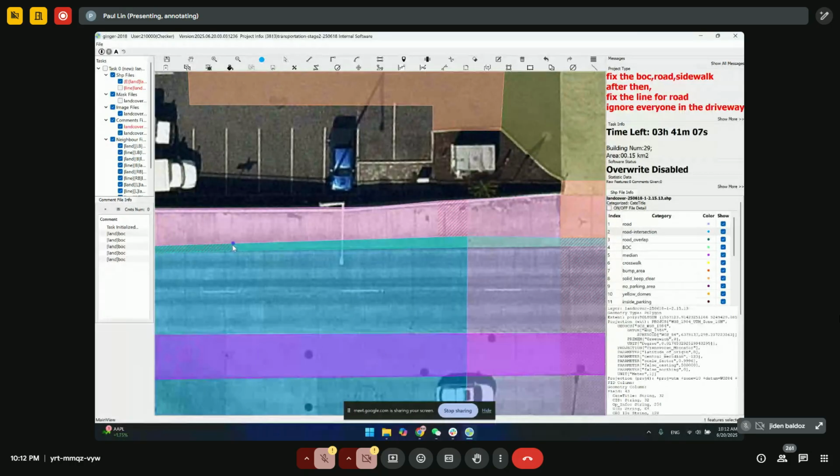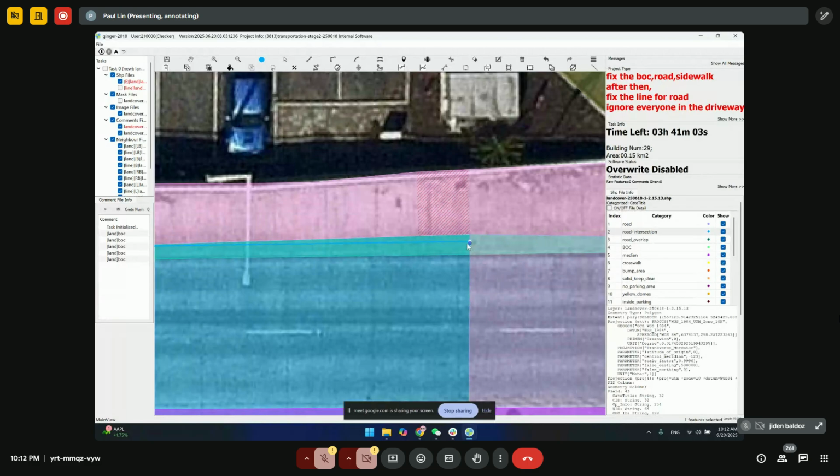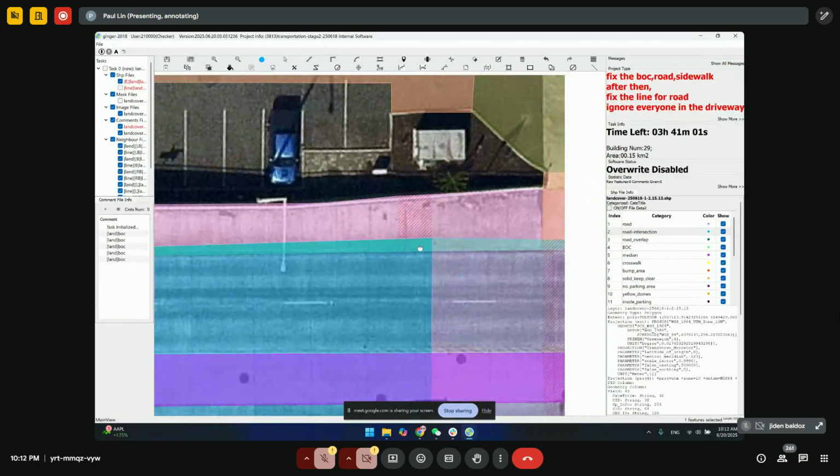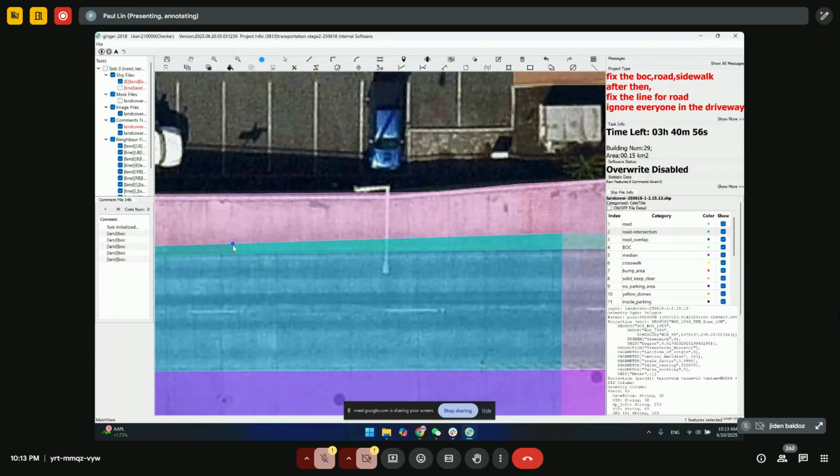Second, I'll fix that here. Use the repair tool. I don't think the repair tool worked very well. So I will use the cut tool.